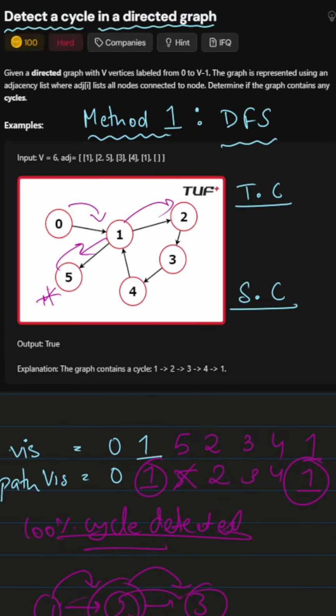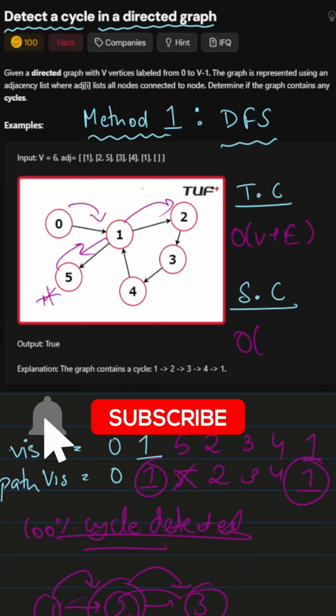Okay. Now, just for the time complexity and space complexity, the time complexity of this question is big O of number of vertices plus number of edges, and space complexity at max will be of all the vertices, if all the vertices were in a cycle. So the worst space complexity would be big O of V.